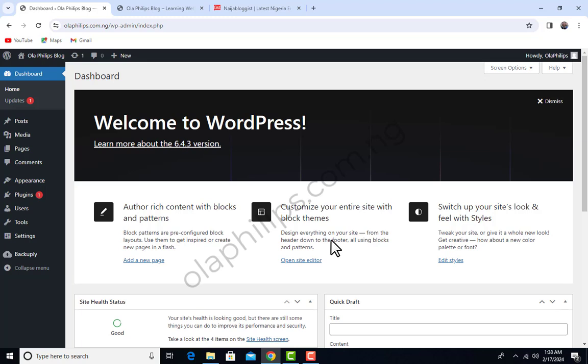So in the previous lesson, we learned how to handle our media library, how you can add your images, and how you can delete and edit them. In this lesson, we are going to take care of how to create pages and menu, and that is very important in blogging. Now this is what I mean.